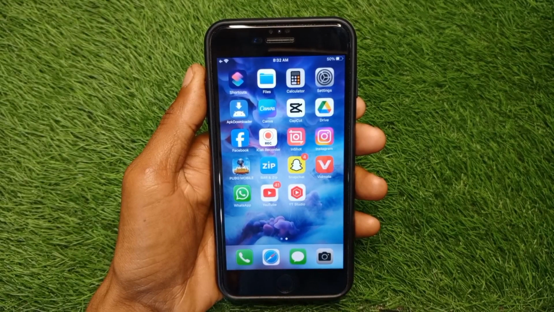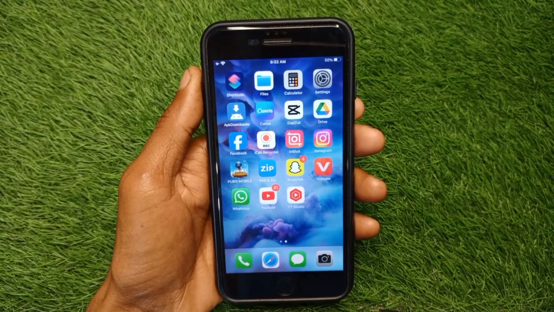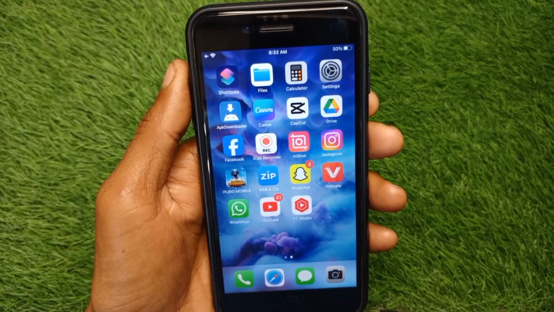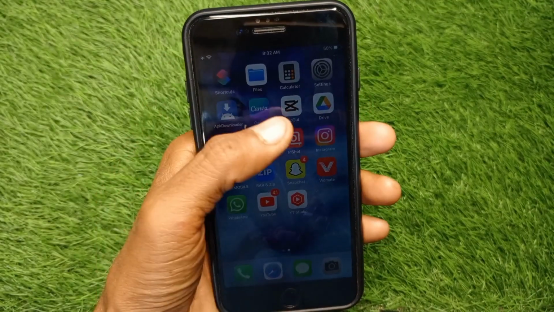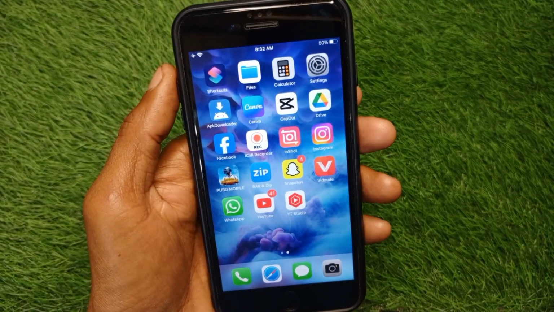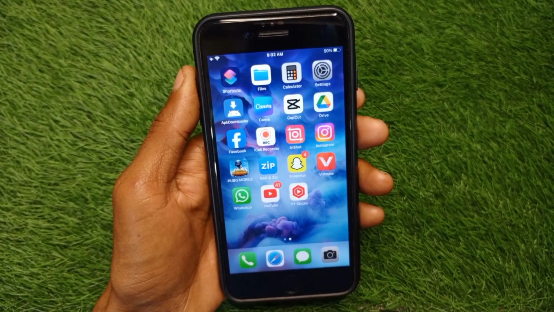So guys, in this video I'm going to show you how to fix Instagram app not opening on iPhone. If you're using any iOS device and when you open your Instagram app you're facing the issue that your app is crashing or not opening on your iPhone, you can easily fix this problem. So let's get started without wasting any time.